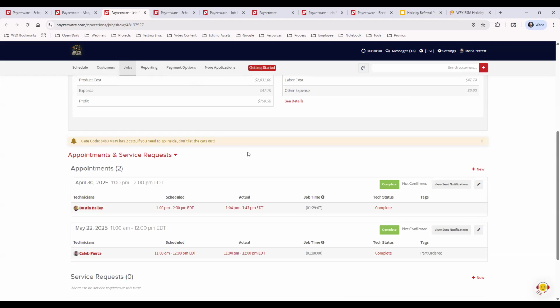Appointments and service requests. Any appointments that you create will show up here. You can create multiple appointments per job. So I do not recommend making multiple jobs per appointment. You're going to have your job, which is like the issue the customer has, the thing you're trying to solve, and then you can have multiple appointments. So if it takes you 6 visits to do a big project, let's say, you will see each visit as an appointment throughout here.